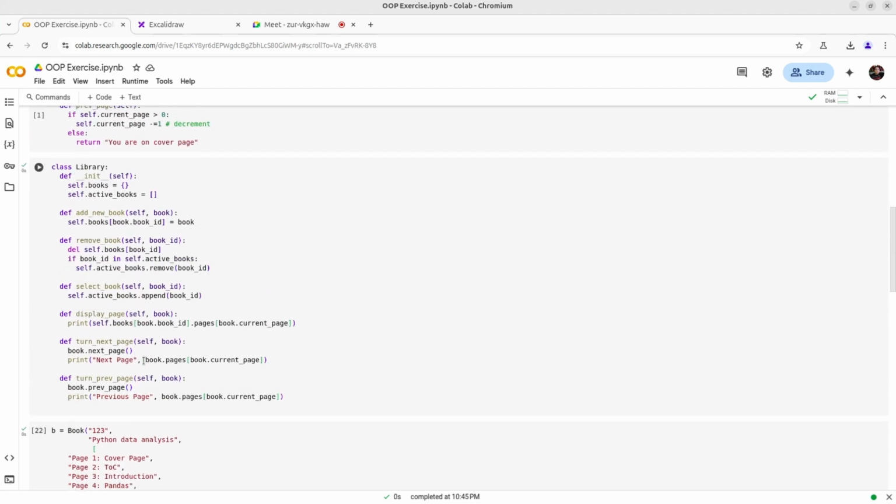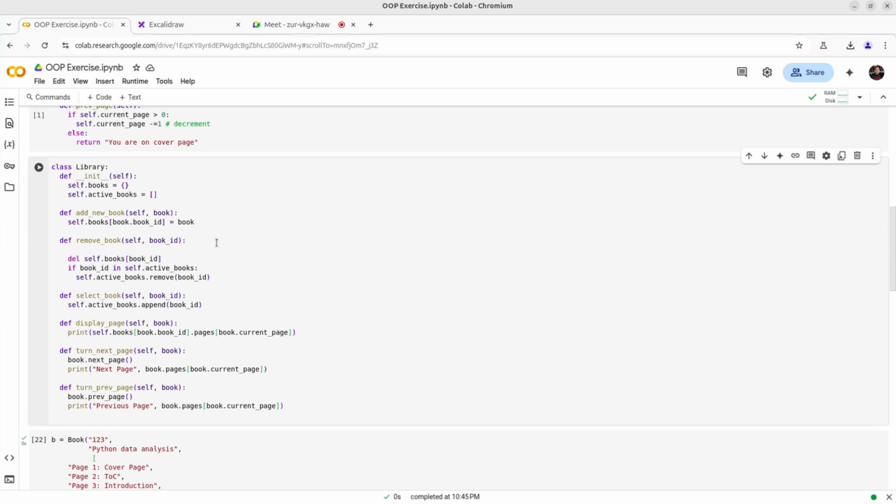Of course there are improvements that we can do. Improvements like when we are removing a book. Maybe our books is empty, so we need to check here that our books should not be empty, right? So we need to check that book ID is in self.books, the same way. So this we can also check. Select book is okay, display book is okay.